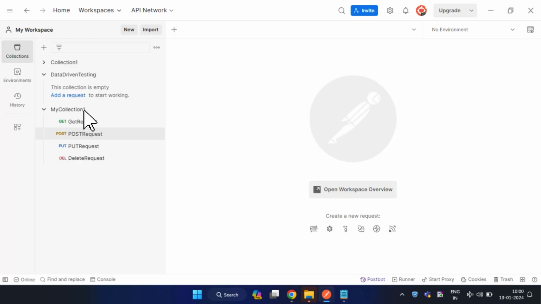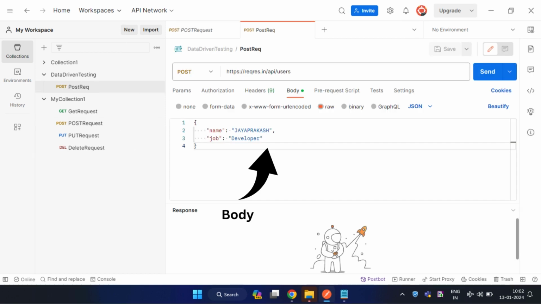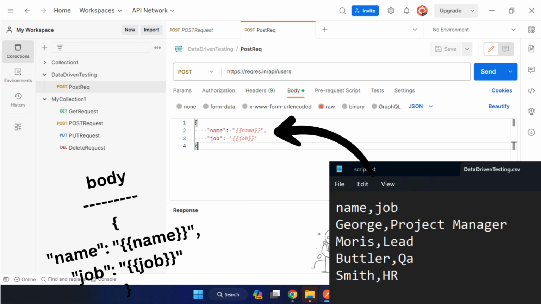Now, the next step is to create one request inside the data-driven testing collection. We will use the same post request, the same URL, and the same request body as we did in the last session. Now, we will make some changes to the request body to implement data-driven testing. We need to use double curly braces, open and close. Inside that, we have to give the first heading as name, and for job also, we have to do the same as we did for name.